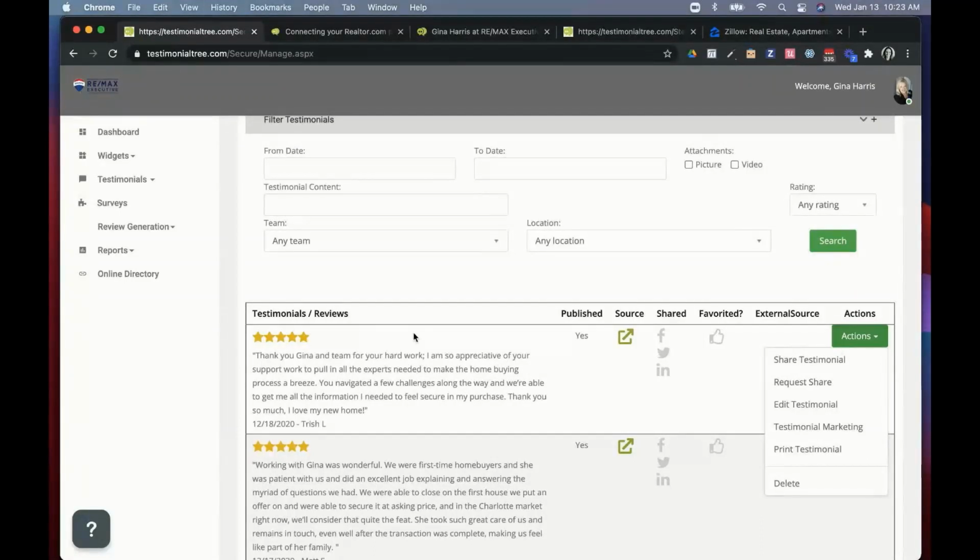So it's still a great feature. It may not be something you use with all of your clients, but for a few, that's really nice. You can just send that request straight through Testimonial Tree. And again, it just asks if the client would share on their Facebook, Twitter, or LinkedIn pages.